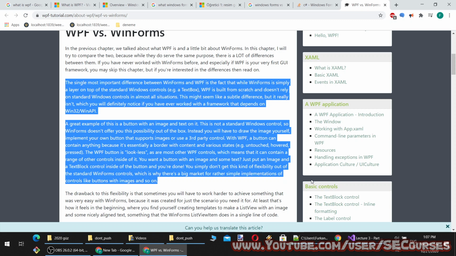A great example of this is a button with an image and text on it. This is not a standard Windows control, so WinForms doesn't offer you this possibility out of the box. Instead, you will have to draw the image yourself, implement your own button that supports images, or use a third-party control. With WPF, a button can contain anything because it's essentially a border with content and various states, e.g. untouched, hovered, pressed. The WPF button is lookless, as are most other WPF controls, which means that it can contain a range of other controls inside of it.